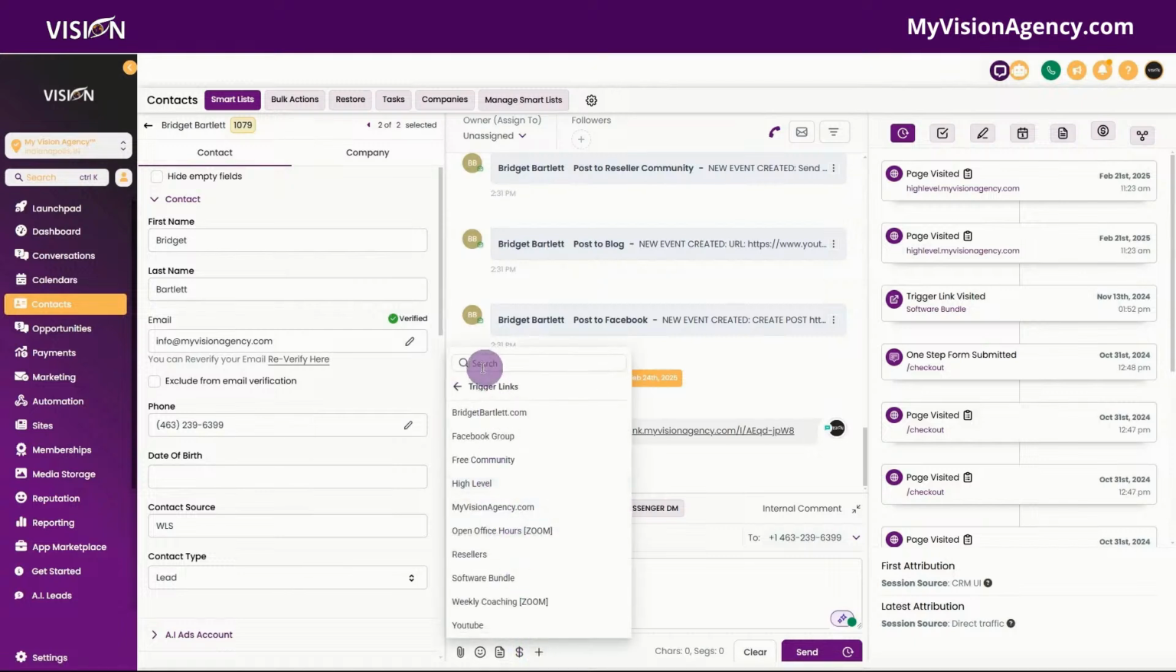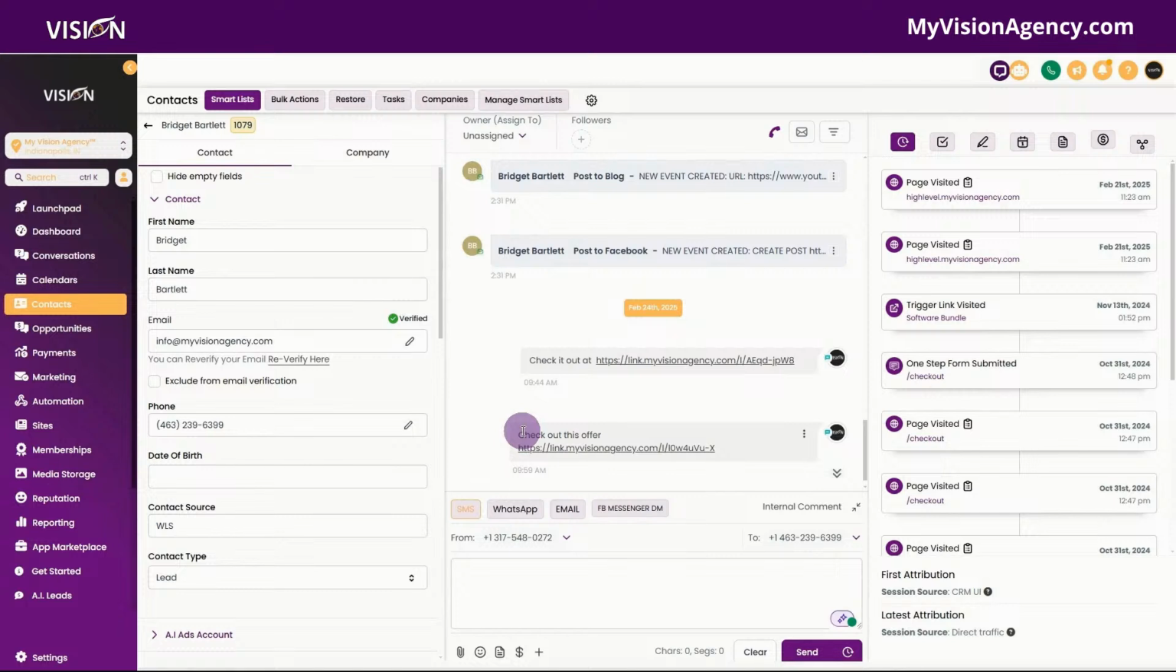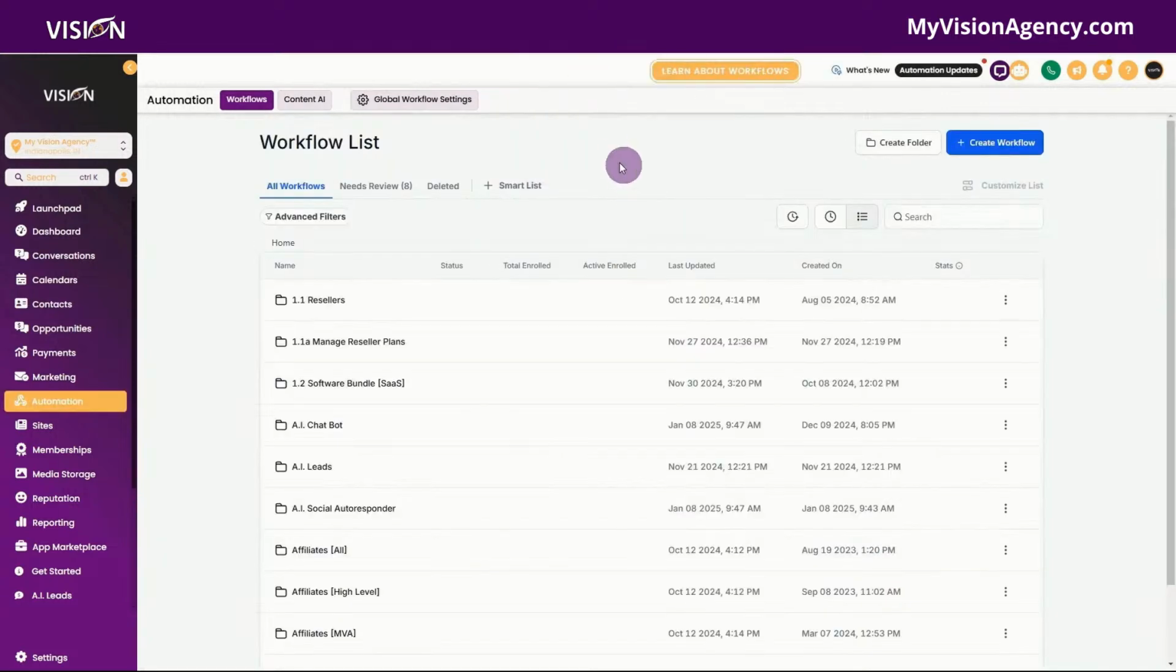I'm going to click the little plus sign. And you'll see from the menu that we have trigger links, and you can choose that trigger link that you want to use. We'll just choose this HighLevel one again. And you would say, check out this offer, and then send it. You'll see we have our trigger link here inside of our message. So once that trigger link is clicked, it will trigger an automation to take place.